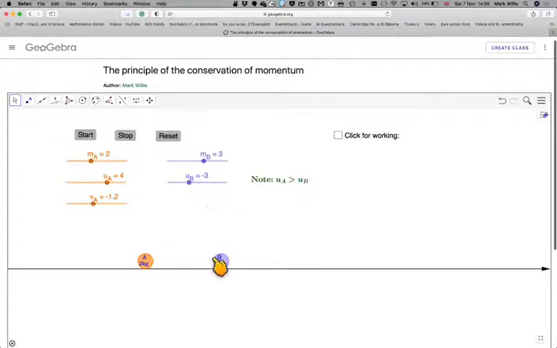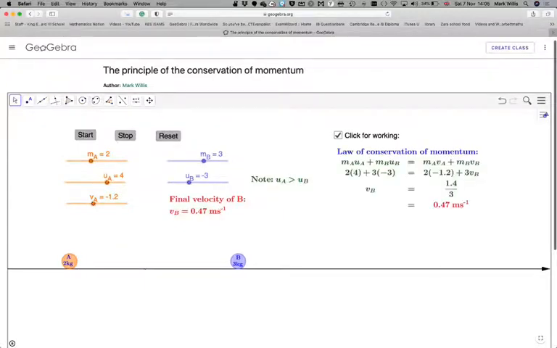So they're going to go towards and hit each other, and the final speed of A will be -1.2. If we just click through that, they hit and go back, and you can see the final speed of B will be 0.7. Okay, just reset that. Let's just stop it and reset it.